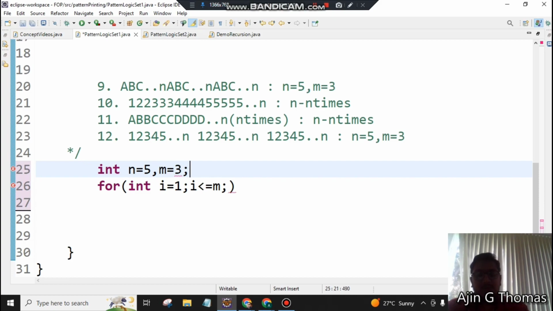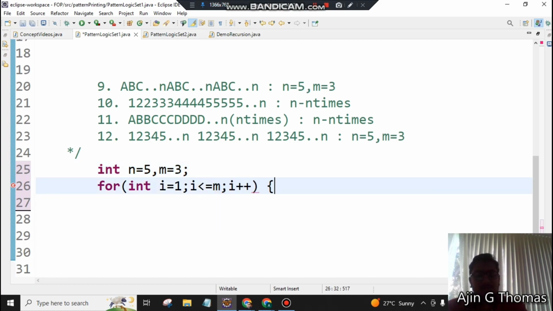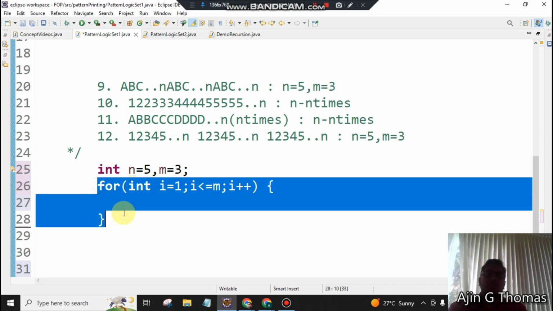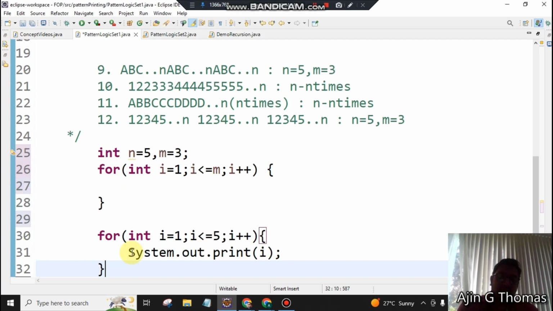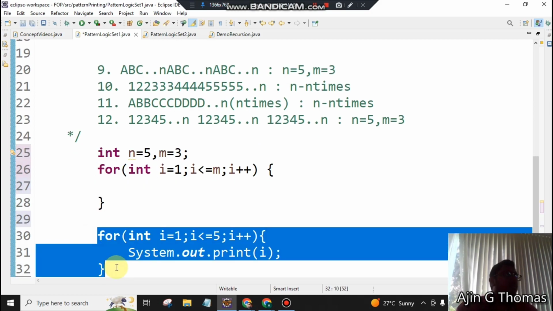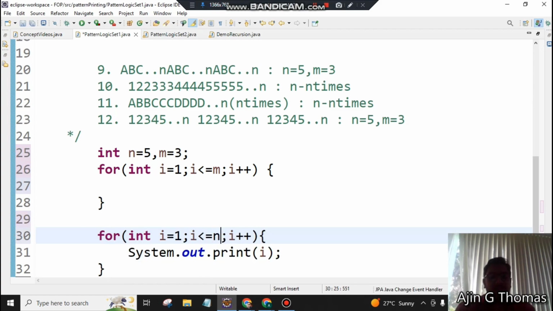Okay, i plus plus. So this loop, how many times will this loop work? m times. What is m? 3. Correct? What about this loop? How many times will this loop work? Here 5 is actually n. Correct? 5 times, right? Okay.